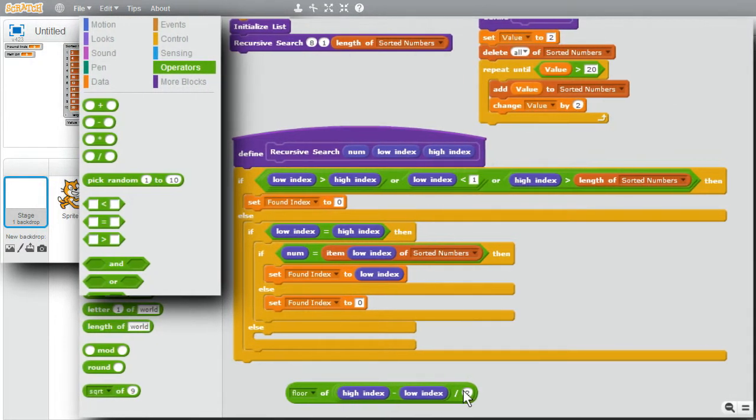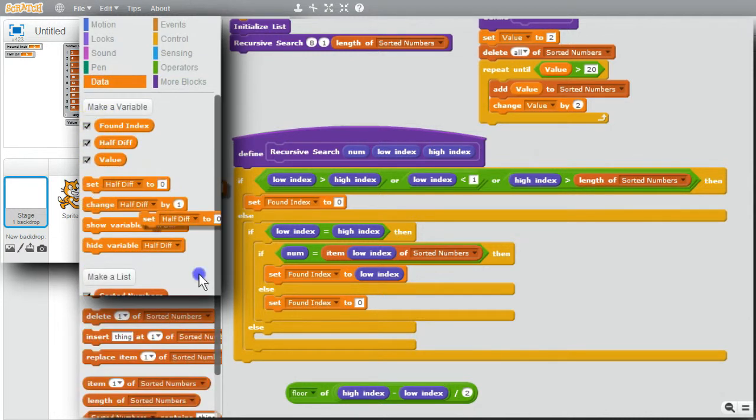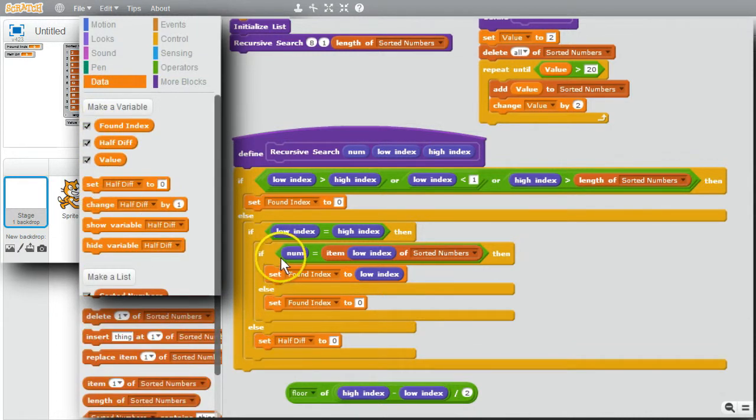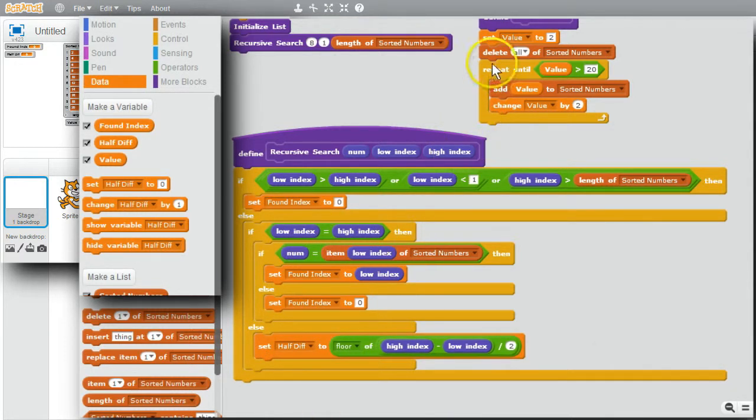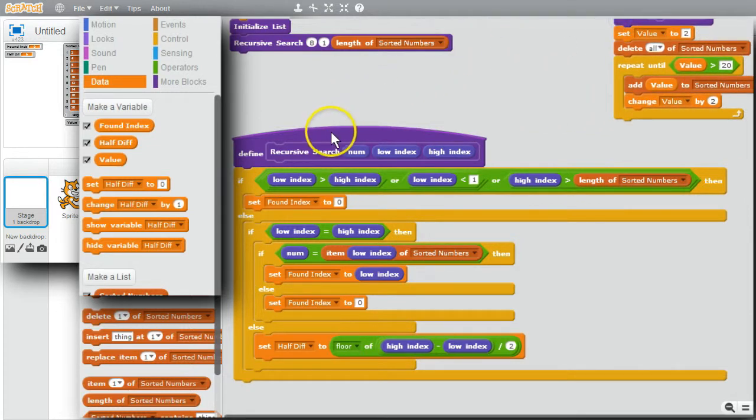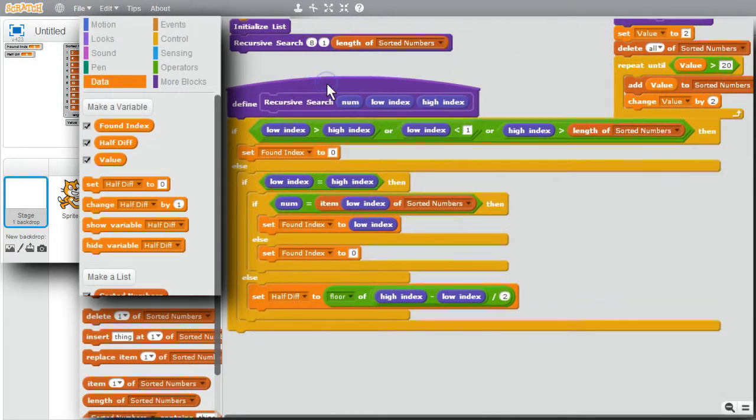I'll set high diff to this value. Back to data. Set high diff in the case when low index is not equal to high index, so I'm still searching through halves. I'll make a little more room. Move this over. Slide this up.